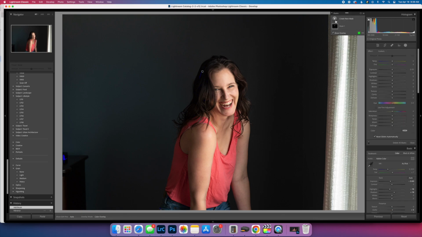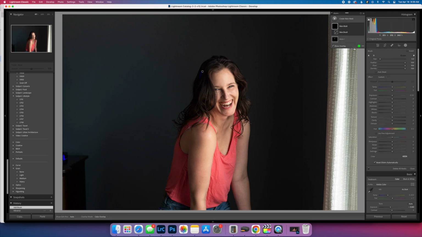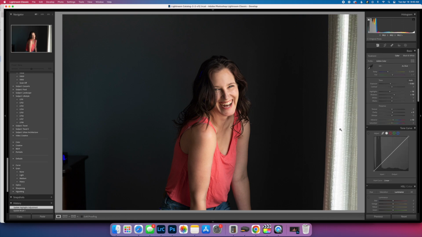And then I'm going to just do that again with the highlights and just tone this down just a little bit. Not much, just a little. Okay. I'm actually going to bring those highlights down just a little bit more. There, I like that. Okay.